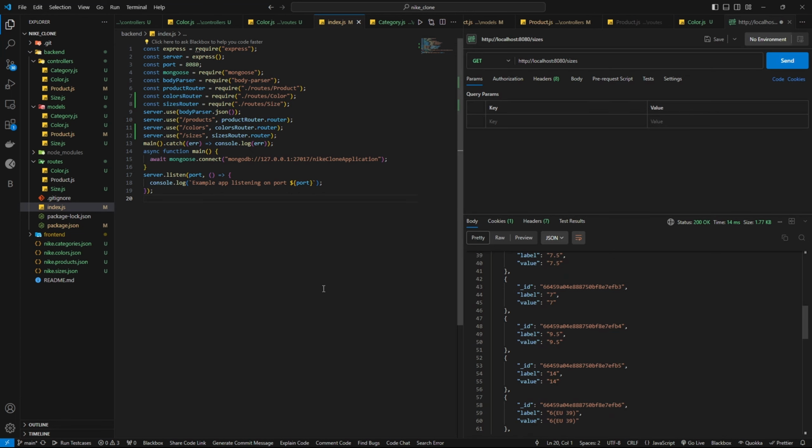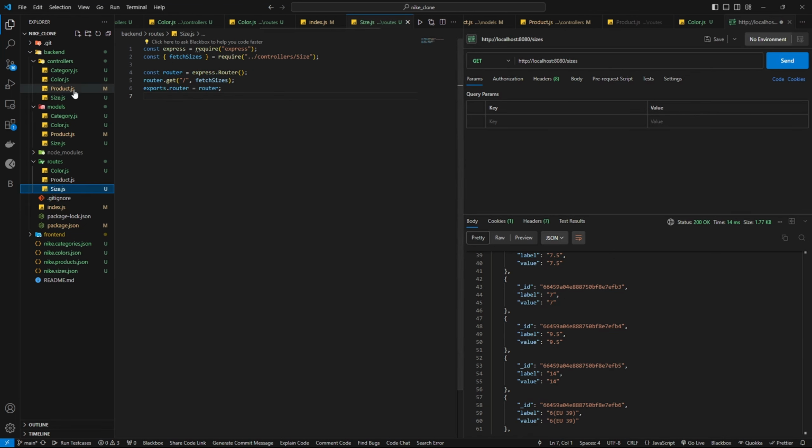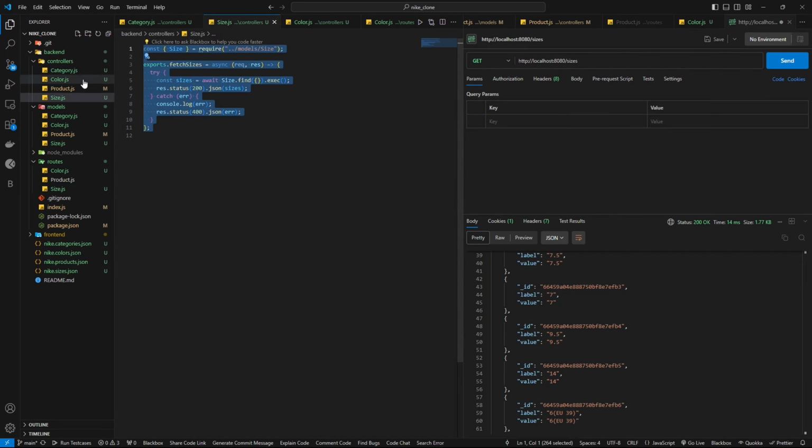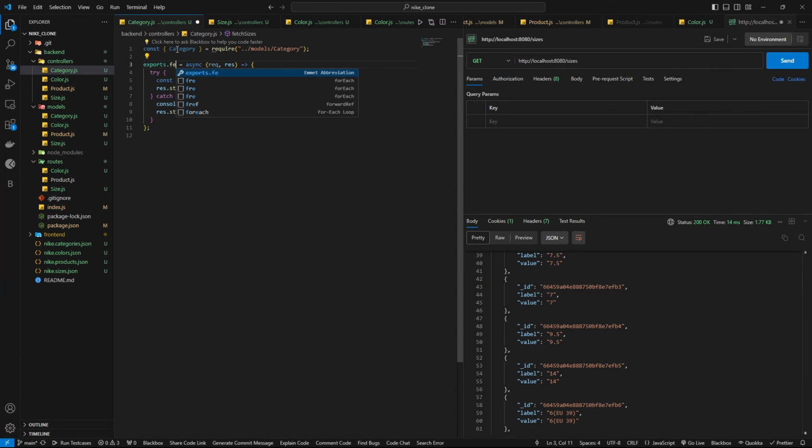Okay, yeah, nice. So we have also made the API for the size, and now next is the category. So just copy the size and go to category and paste it. Name it as category from model slash category. Okay, and then instead of fetch size, write fetch categories, because we are going to get a lot of categories.